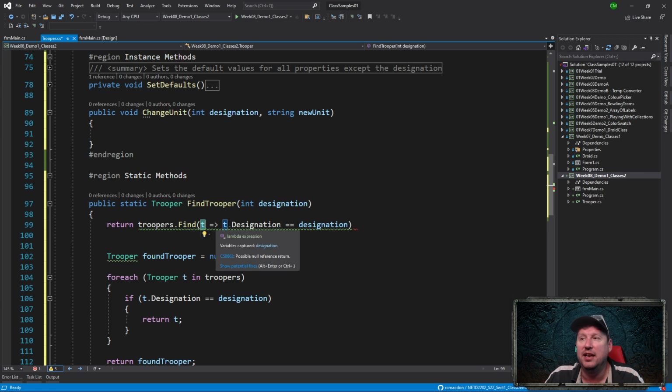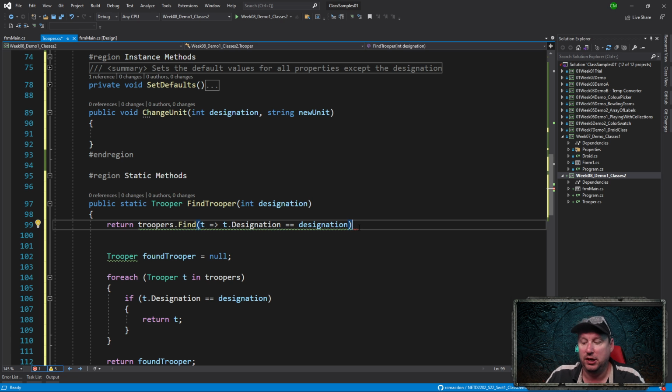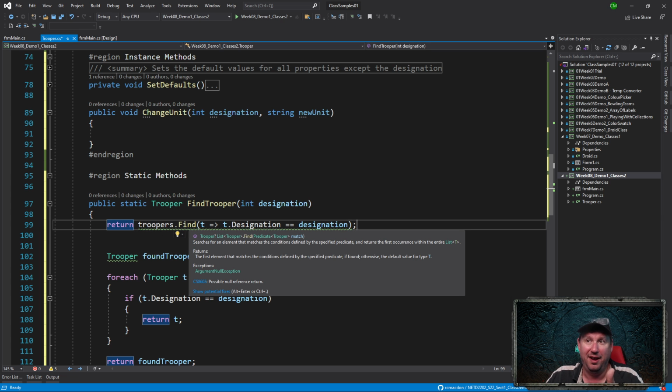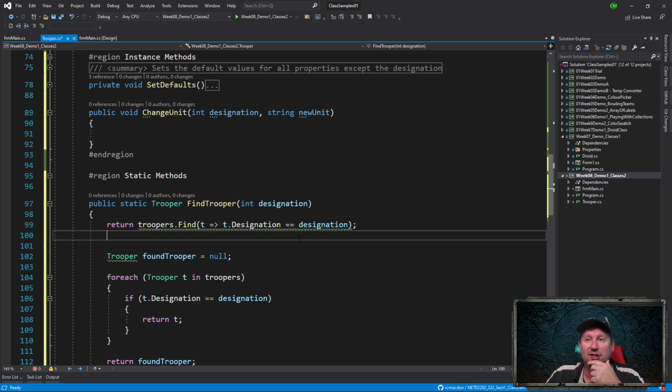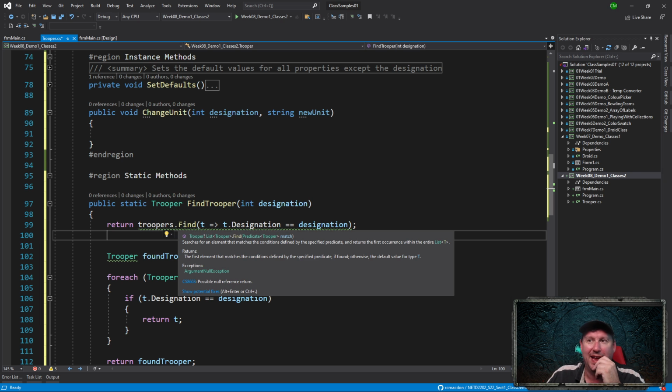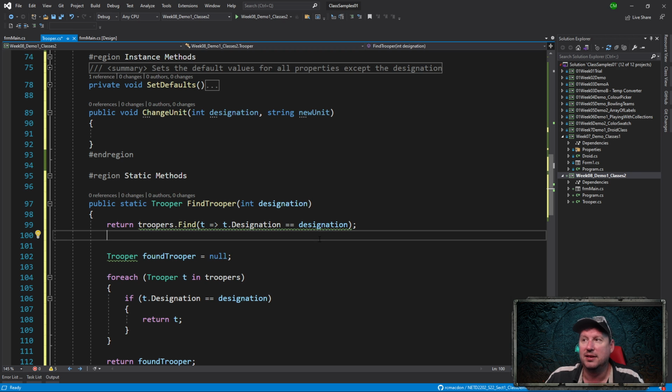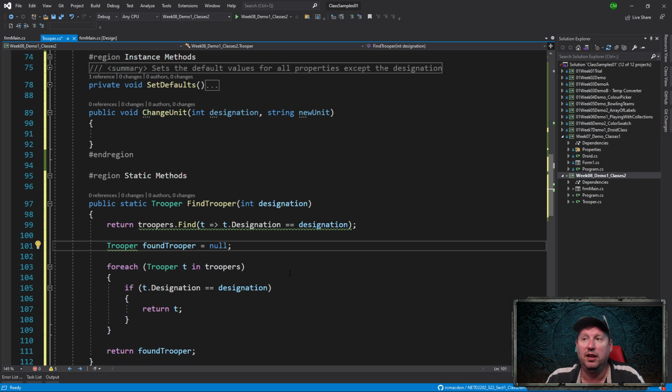put this T into this expression, and when that expression comes out to be true, we have found it. And it will return it, just like so. So that's sort of the idea here. So we will go ahead and do this. This is a really good shortcut.